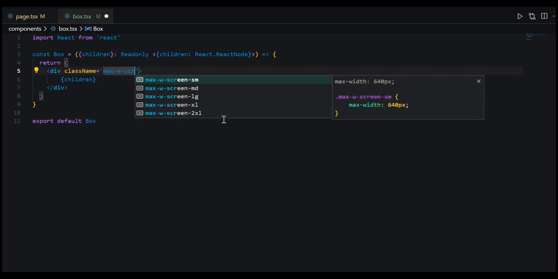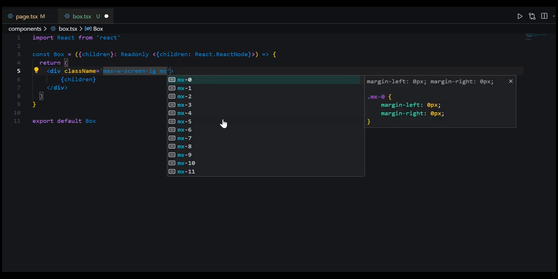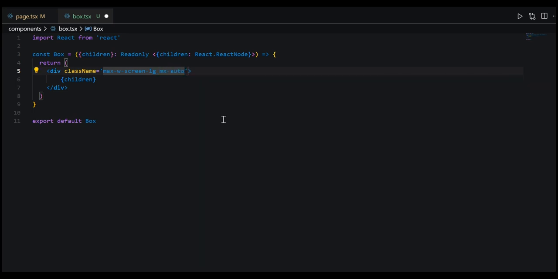the max width first. It doesn't really matter, but I just want to go ahead and get it out of the way. We'll set the max width to large. That way it only takes up a certain width of the screen, and we'll use MX Auto to center it.